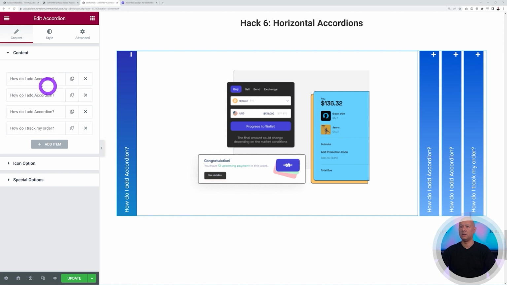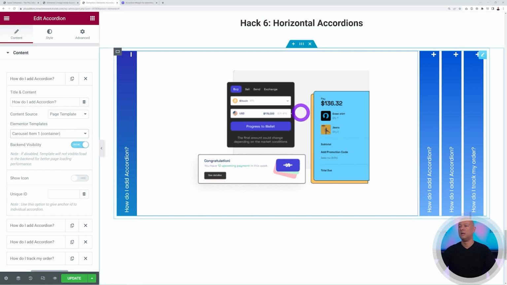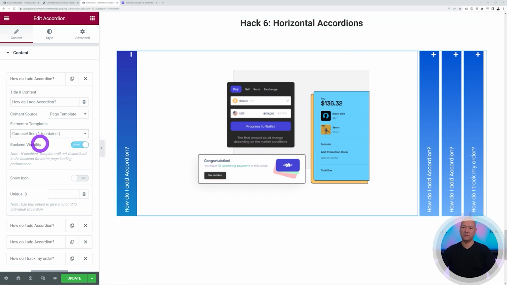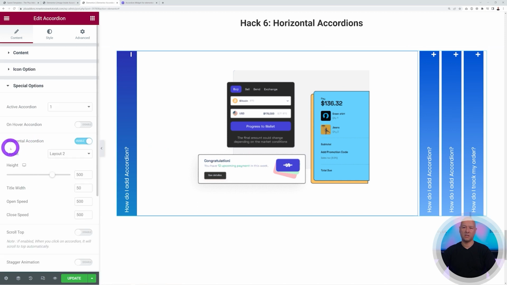We have a content here. So as you can see here, we have the content. This is a template. You can select which template you want to display. If you want to preview this in the backend, you can enable the backend visibility. What's the difference then? Basically, if you go to special options, as you can see, the horizontal accordion is enabled.